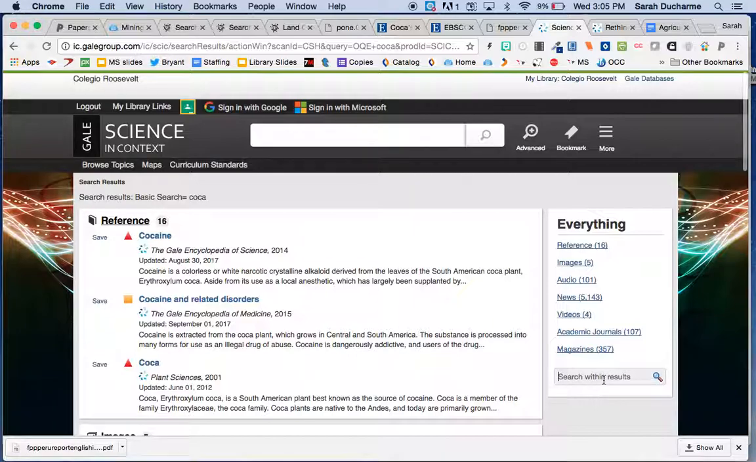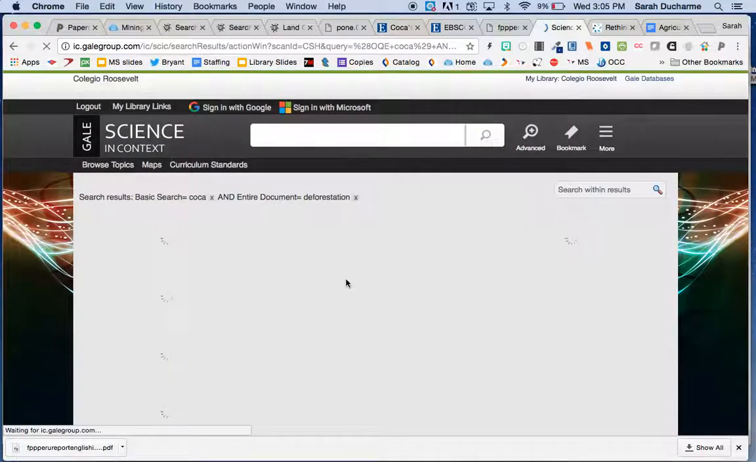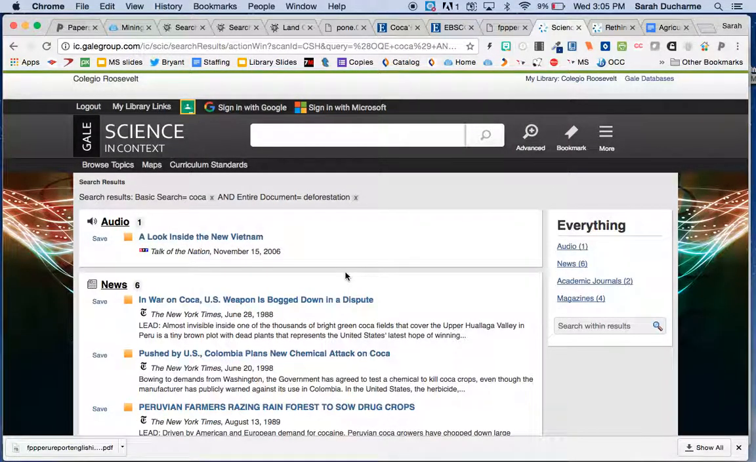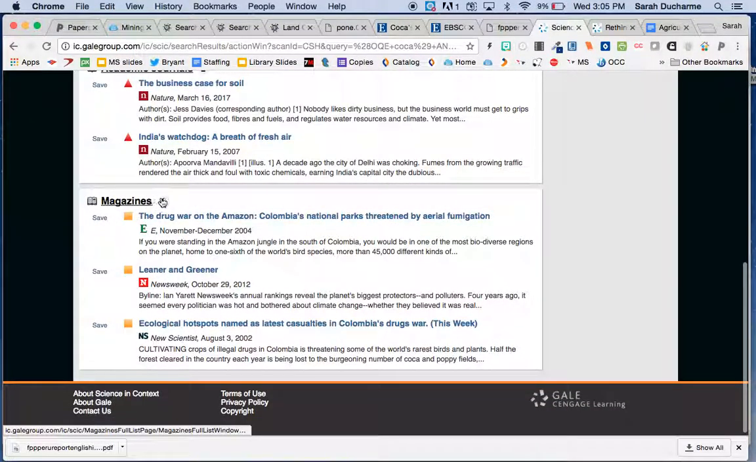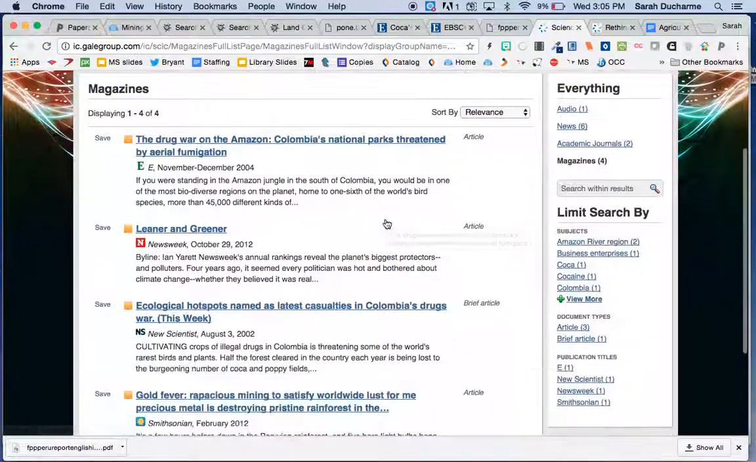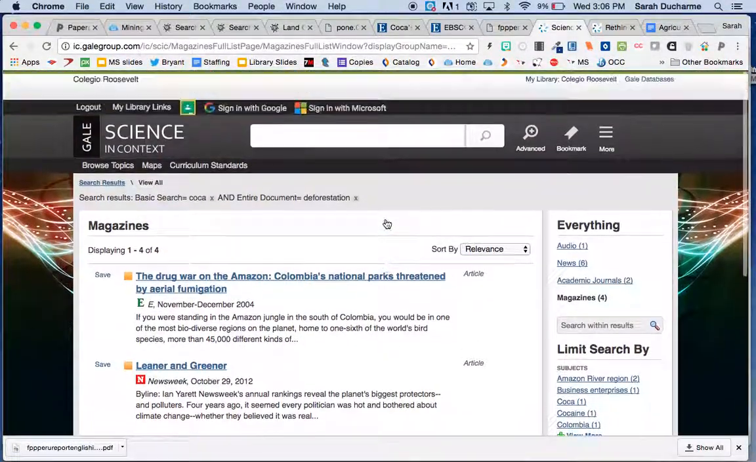So I'm going to look for this gray box here. This is super deforestation. It's going to limit my COCA results to that issue. And now I can take any of these. Notice here, magazines, it says 4. I'm going to see if I can open it up to make it so I can show all of them.